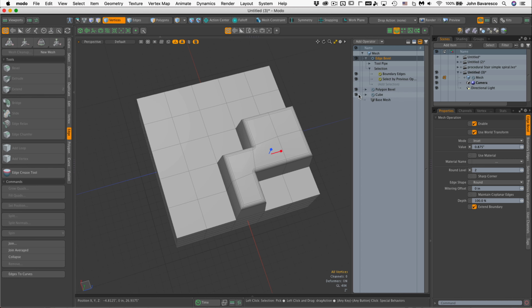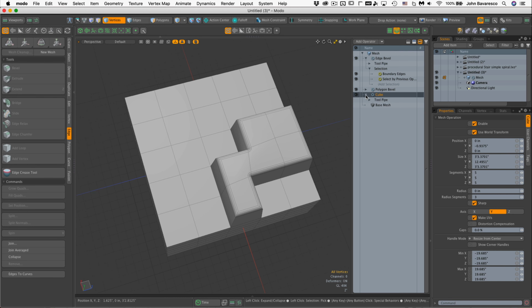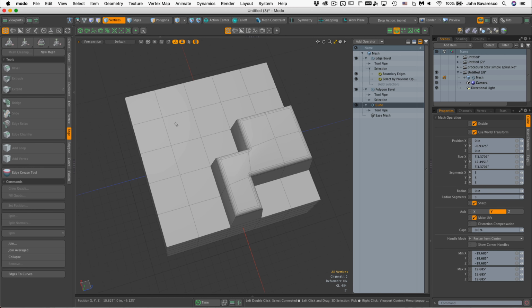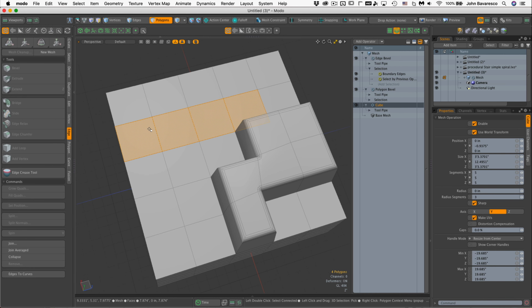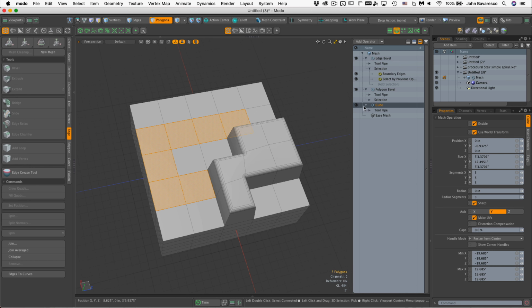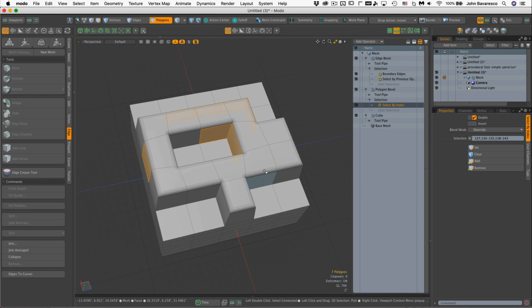Now, the advantage of this type of selection here is that now I can go back and say, oh, maybe I wanted to bevel a few more polygons on my cube. So I can go ahead and go to the polygons here and say, I'm going to select this one, this one, this one, this one. Now I'm going to go ahead and go to the selection that I used for the polygon bevel. Select by index. And I'm just going to add those selected polygons to this selection index. And there we go.